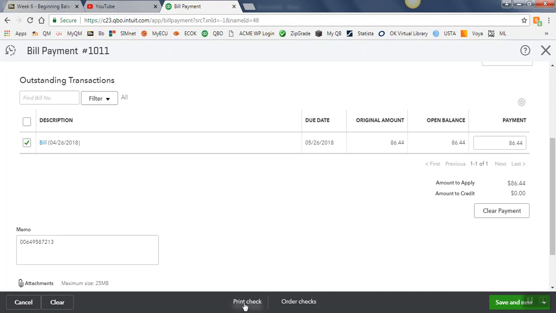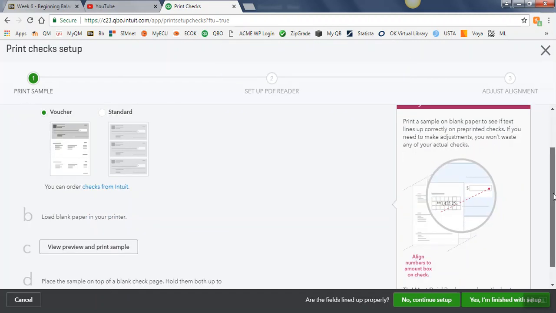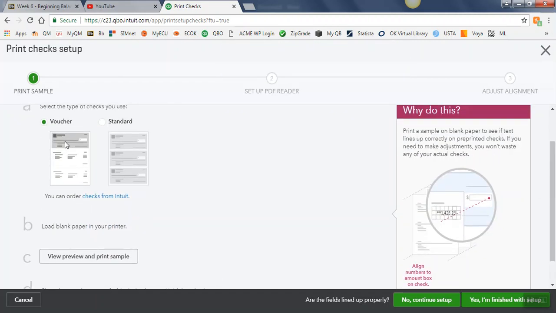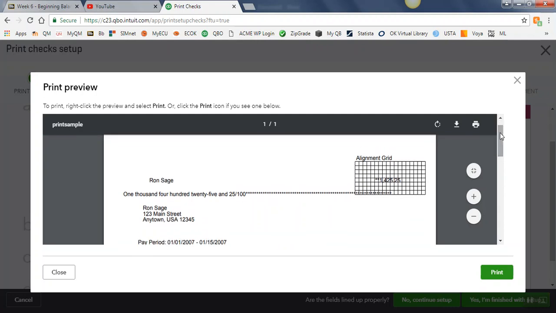I want to show you what the check looks like. You're not going to have to print checks, but I'm going to click Print Check, and it goes to a screen that allows us to choose, is it going to be a voucher style check where we have a stub about or are we going to print multiple checks on each page? Let's view the preview here, and you can see that this is what it's going to look like.